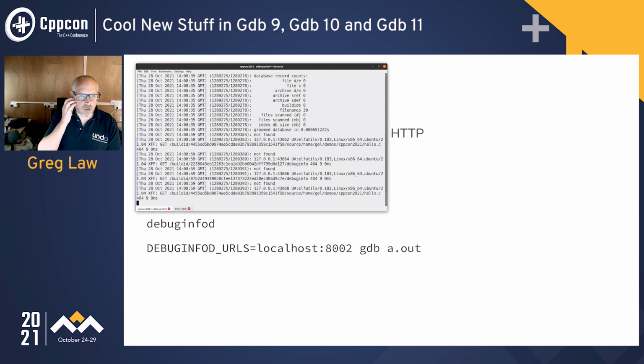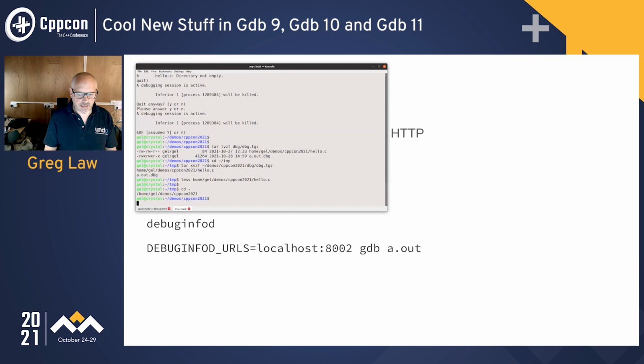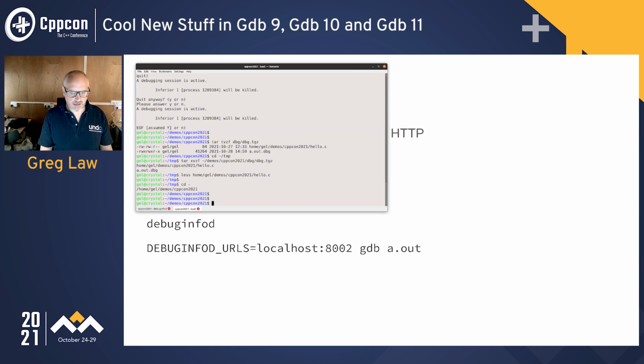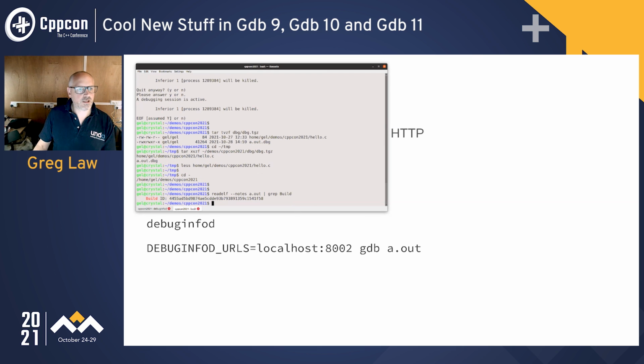So what else? Well, I also wanted to show you these build IDs. This is how debuginfod makes sure that it's returning the relevant stuff. So if I look at my a.out, remember readelf -n a.out. Here's my a.out, and my a.out has got a build ID.